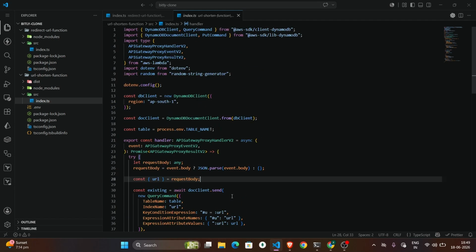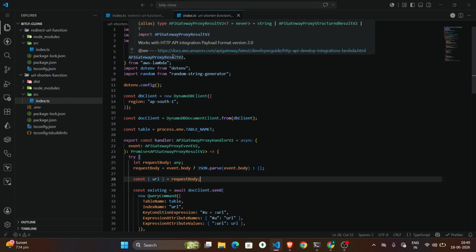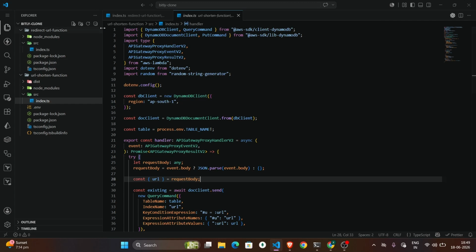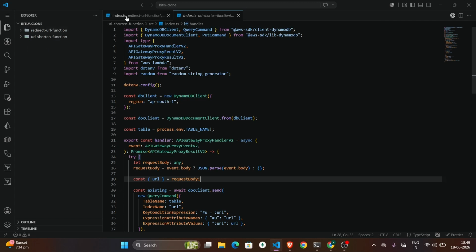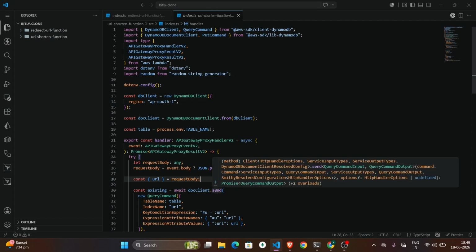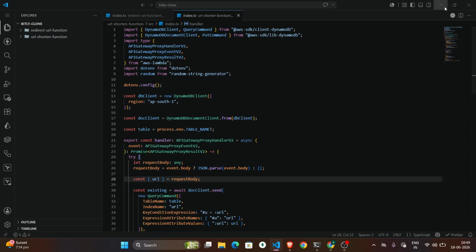That's it for the video. In the next video we are going to create the infrastructure and check how these things work. You will see these two functions in action, and we will check the logs in CloudWatch if any error comes.